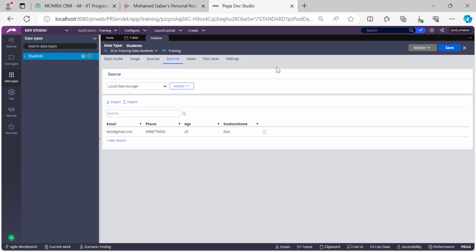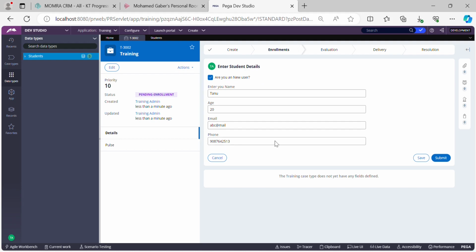If I show you the records, as of now I have one record, but this is a different record. Once we successfully configure the activity and all the logic inside it, every time a new user logs into the system, creates a new training case, and fills this form, the data will be stored into the Students table. Okay. So how do we do that?